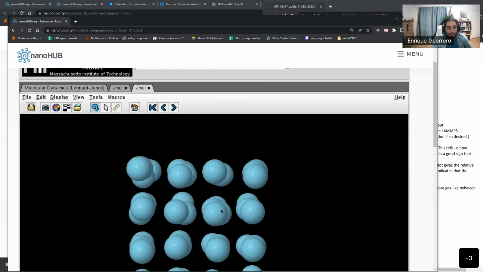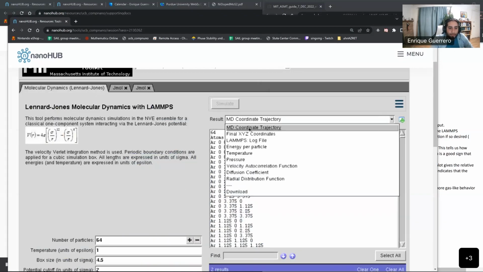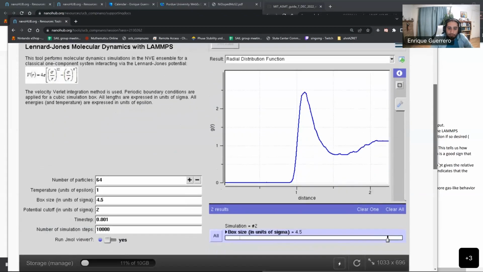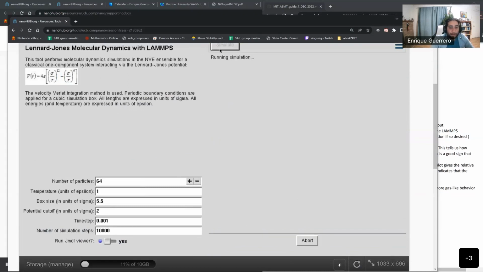It's remembering what we just did. So here's the second animation. If we go back to this radial distribution function, you notice now that you have a slider, it goes from the first simulation to the second simulation. So let's go ahead and do 5.5 and 6.5 a little bit faster, and then we'll look at those values again.